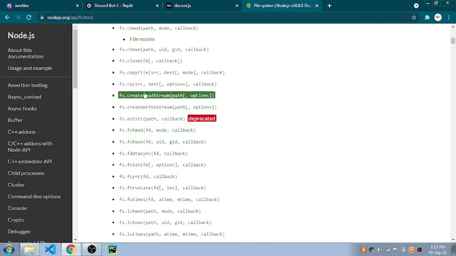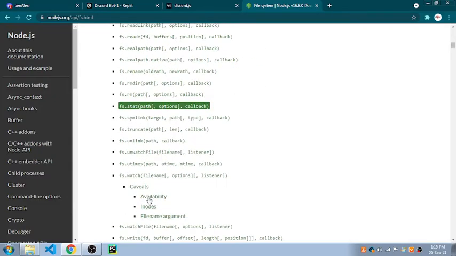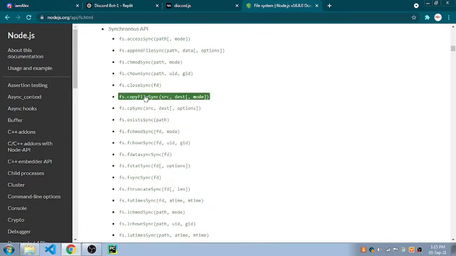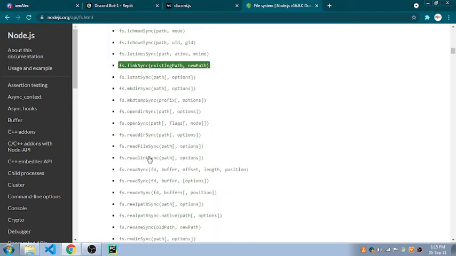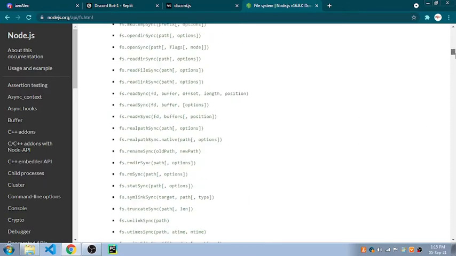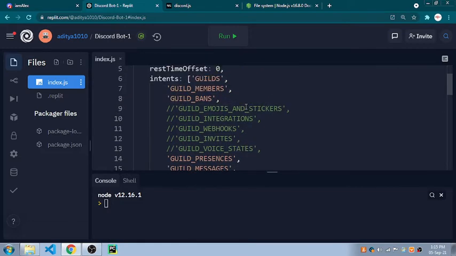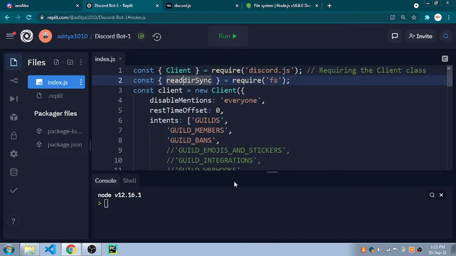We can see a lot of things here, but we need the readdir function. We need the sync one. This is the asynchronous version, and we need the synchronous one. Where is it? Oh, here it is: fs.readdirSync, and then a path. So we're just going to use this function. We have imported readdirSync from fs.